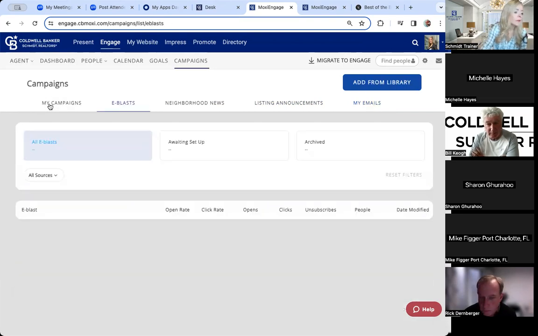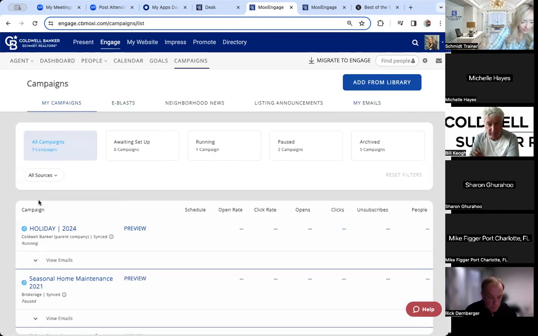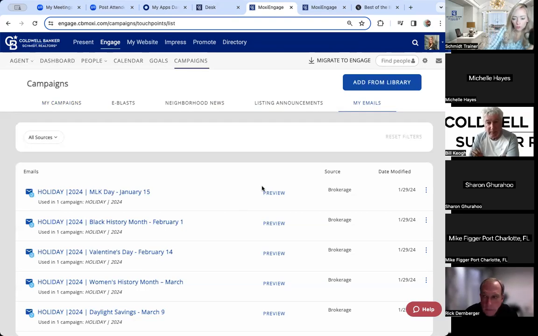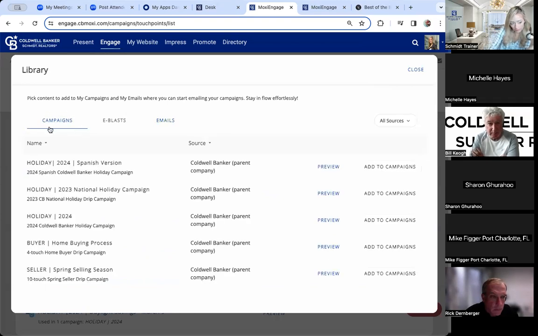So for example, in the My Campaign section, you notice in here that I pulled in that holiday campaign, right? So now when I go to my emails, all of the individual emails within that campaign are now going to show up here in the My Email section. What's neat about that is that if I go back up to that add from library at the top, this is where I took you before, this campaign area, and that's where we pulled out that holiday campaign.